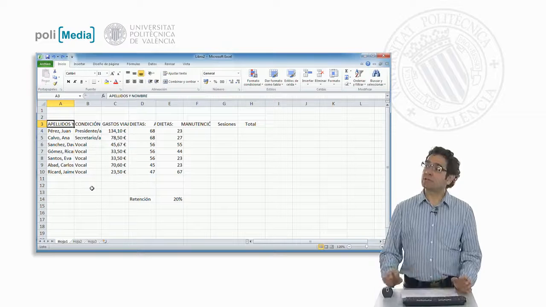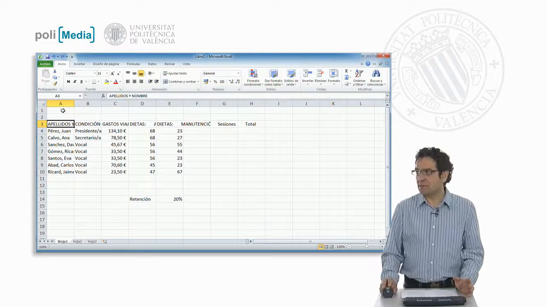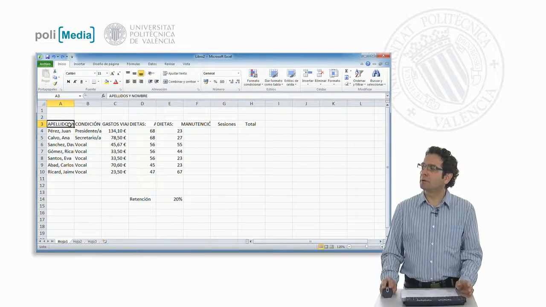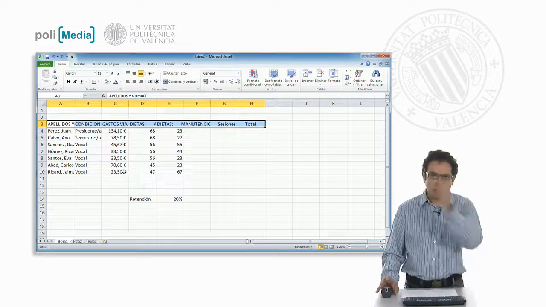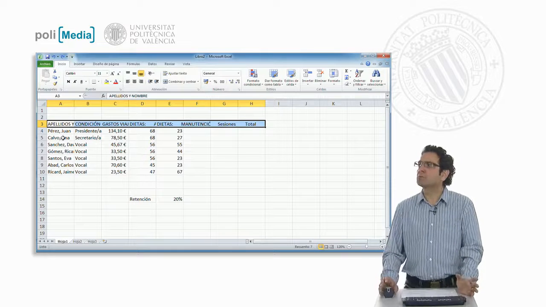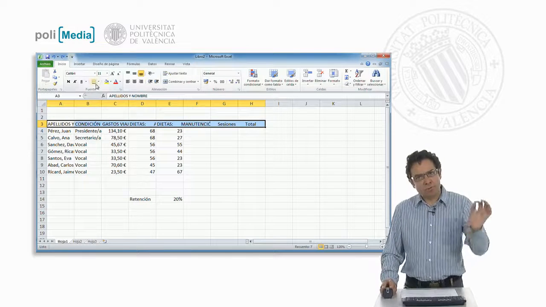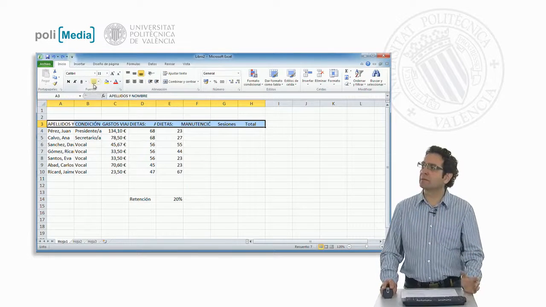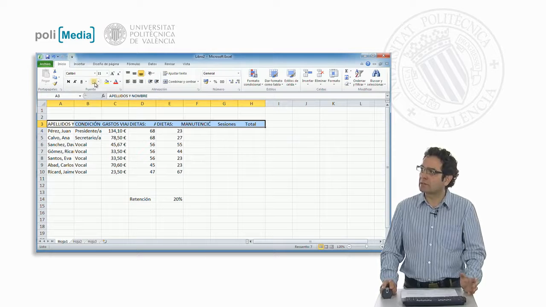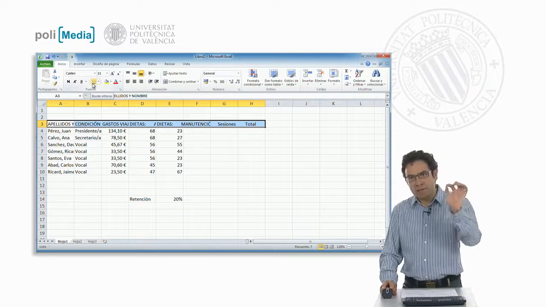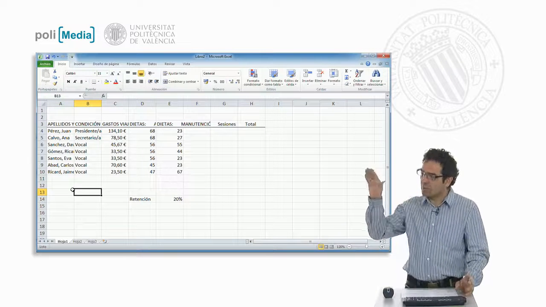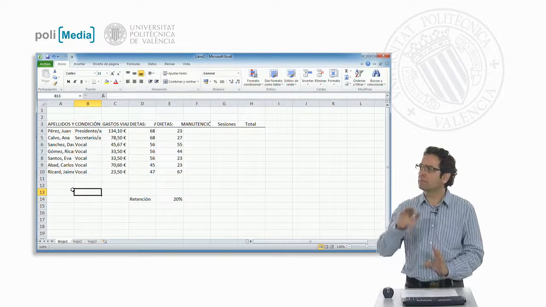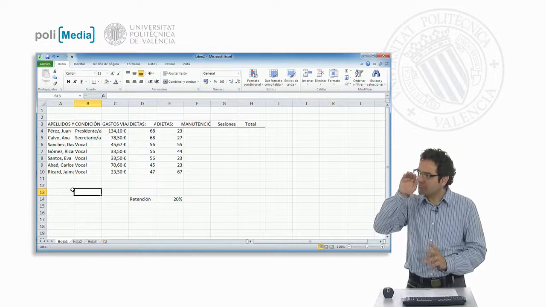One of the first utilities that I can use to highlight the contents of certain cells, for example, is to add some borders. For example, all this range that contains titles, I might want to separate it from the rest of the data. By hitting this button right here, Excel will apply a lower border to each of the cells. We see that it shows up as a line that separates the headers from the data.